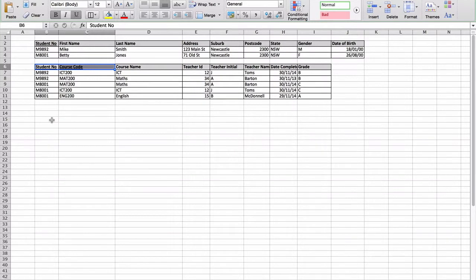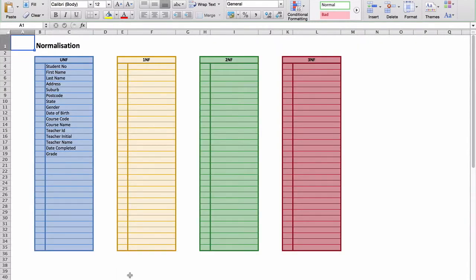Next, let's look at the normalization grid. In the normalization grid, we have 4 columns or 4 tables. UNF, unnormalized form, 1NF, first normal form, 2NF, second normal form, 3NF, third normal form. Now let's move all the attributes from UNF to 1NF based on the decisions we made in the Consolidated Data tab. So let's do that now.